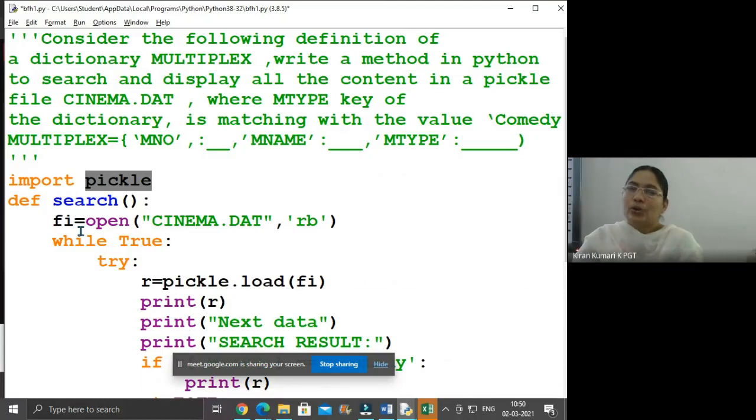To read the content from the binary file, which method do we use? pickle.load. If you want to write into the file, which method do we use? pickle.dump. Dump is to write into the binary file. To read from the binary file, which method? Load. Okay, understood?